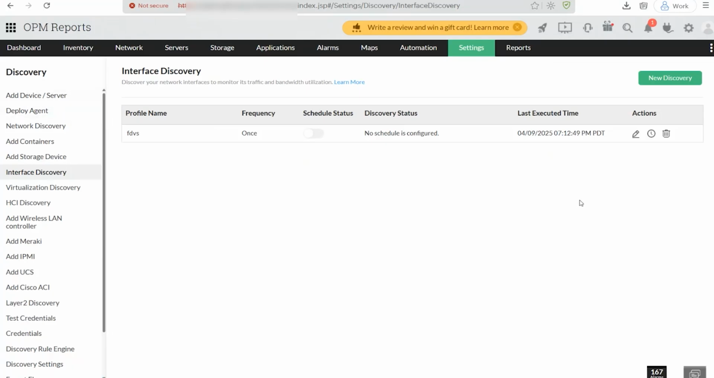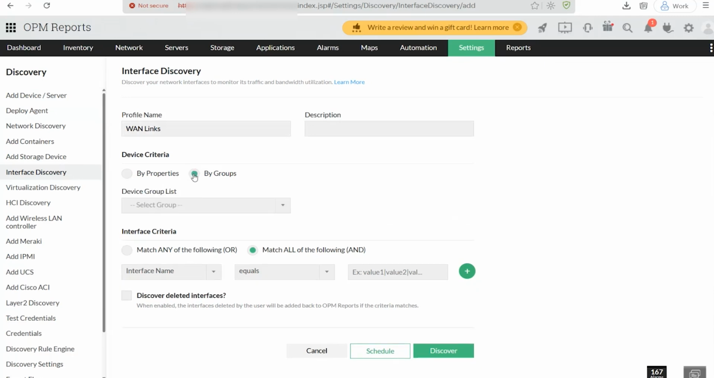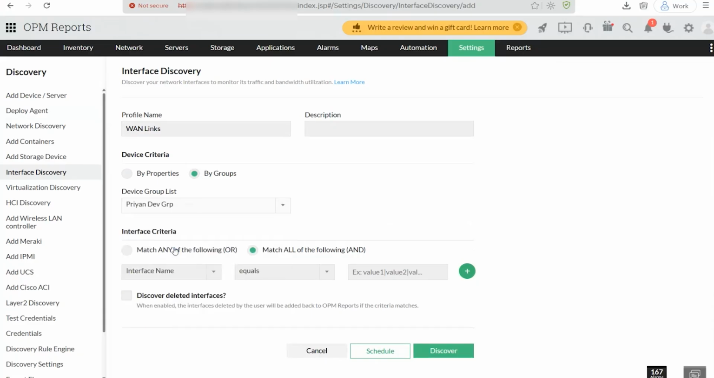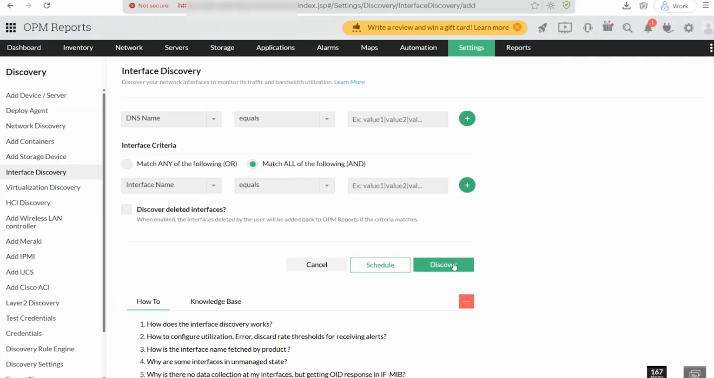Here you can click on new discovery and give the profile name. For example, I want to discover all my WAN links, so I'll type WAN link, and I can specify how I would like to take this interface discovery further. Is it based on groups, similar to the groups we created earlier, or based on properties? Depending upon your criteria, you can proceed with discovering the interfaces. You can configure the criteria here.